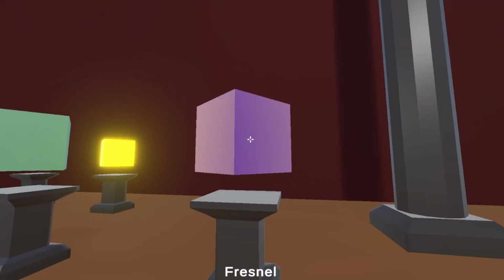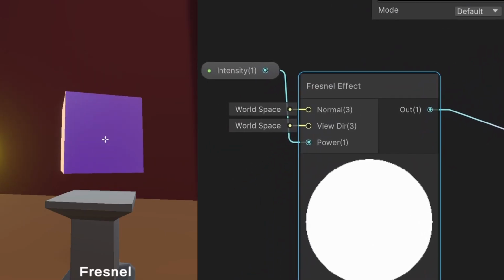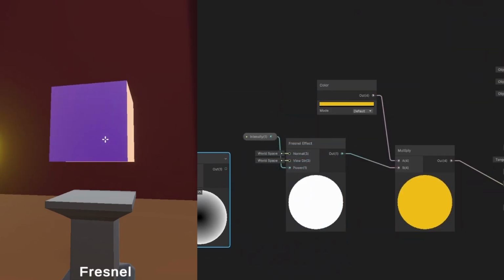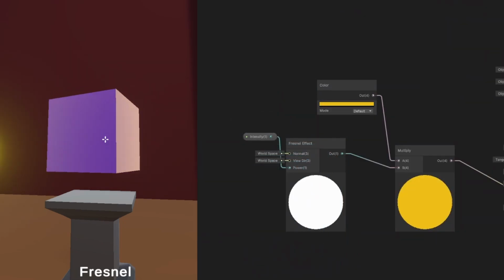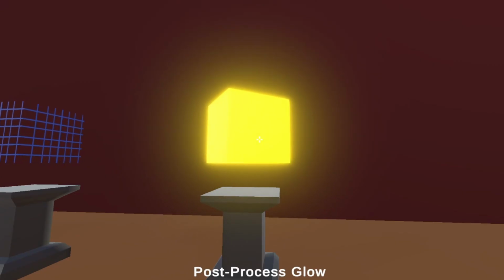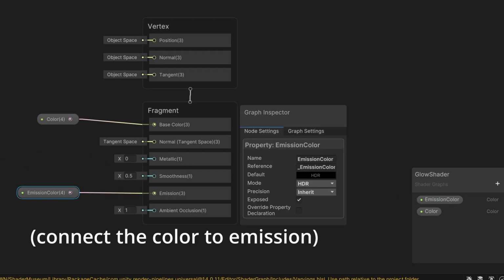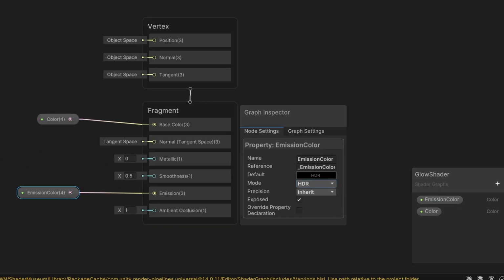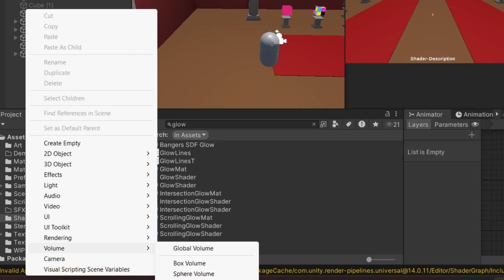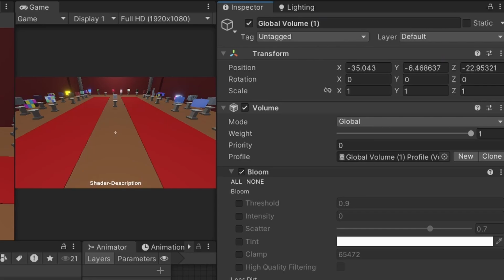This next effect is called the Fresnel effect, and it has a specific node that allows you to edit the color of the light that is reflected off of the object. You can see a golden light reflection on this cube. On the topic of lighting, the glow effect of this cube is achieved through post-processing. For this, you just need to use a color that uses HDR, adjust the intensity properties, and make sure you have a global volume and bloom post-processing created in your scene.